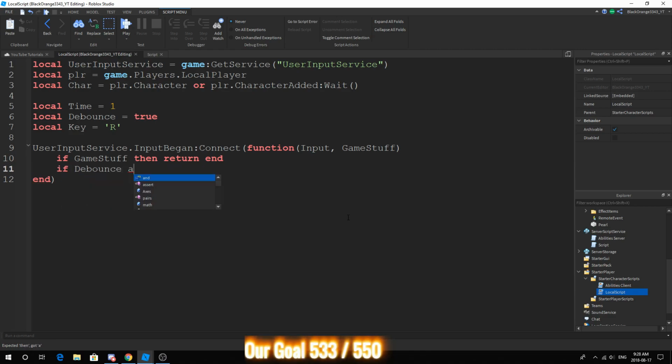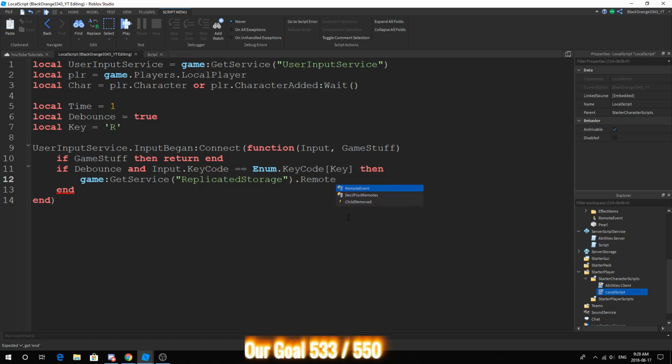if debounce and input.KeyCode equals Enum.KeyCode[key] then go ahead and game:GetService("ReplicatedStorage").RemoteEvent:FireServer.